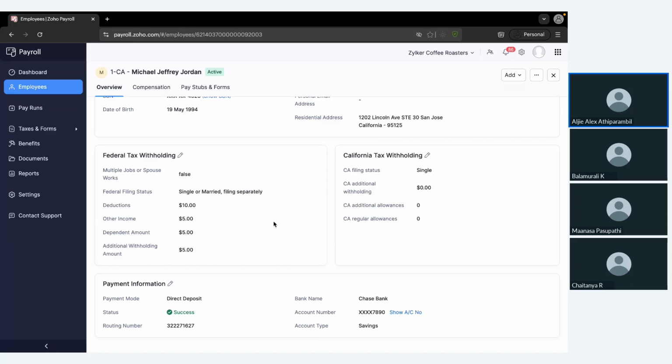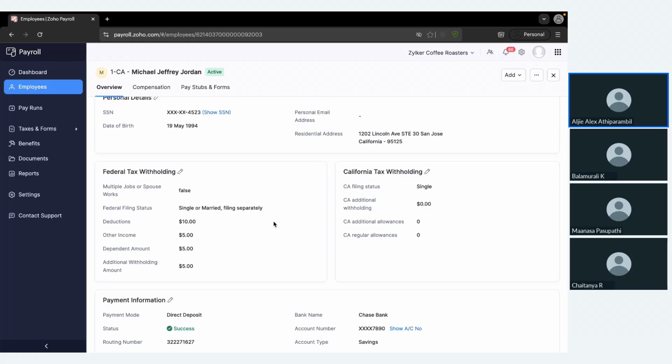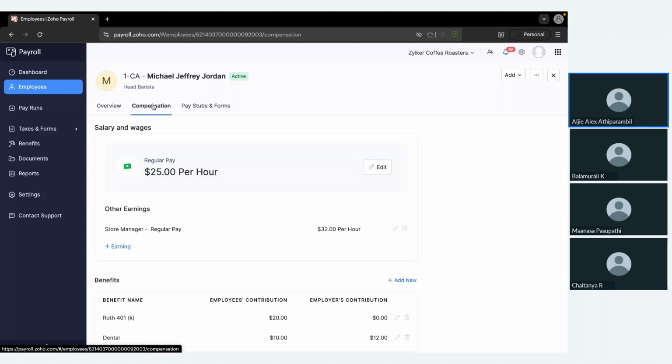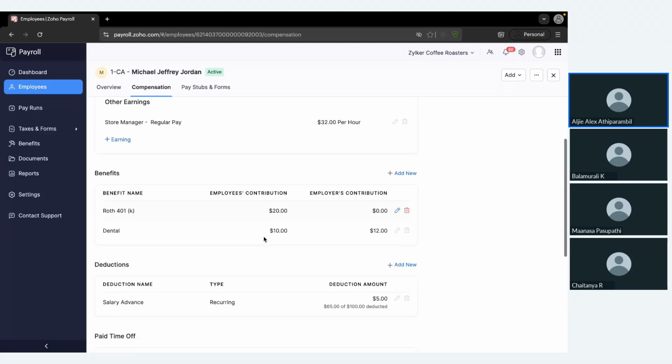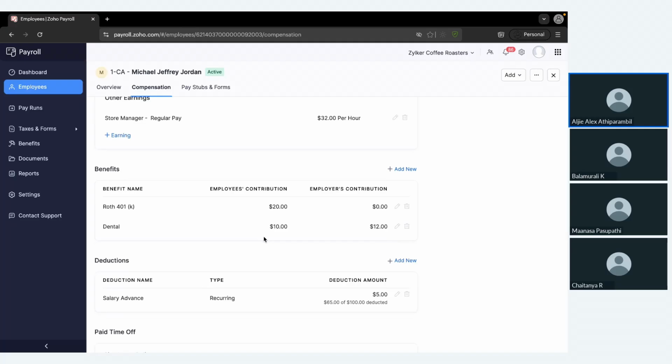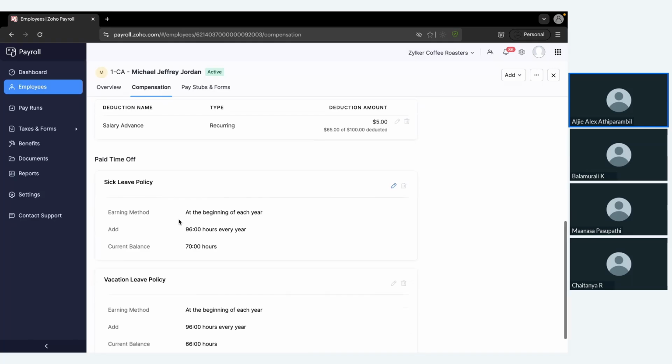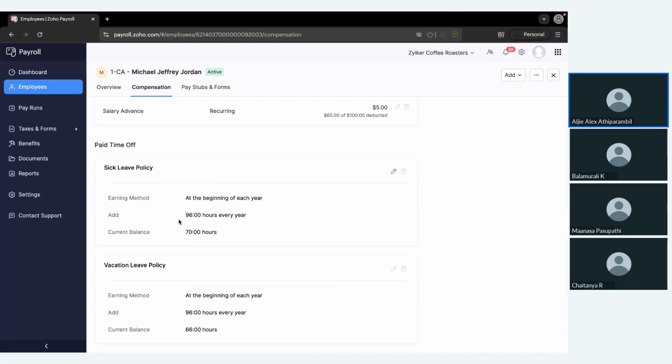Right. So based on the state that they are, based on the work location, you can see the details over here and update the information accordingly as well. Now, in terms of compensation, you can view the compensation information, and if there are any additional details such as any benefits or deductions, you can add that as well. And this is where you can update the paid time off details at an employee level. So both sick leave and vacation leave policies, you can modify accordingly at an employee level over here.